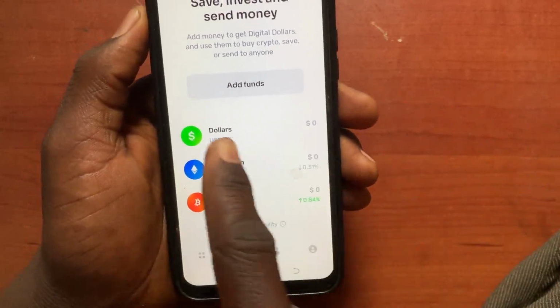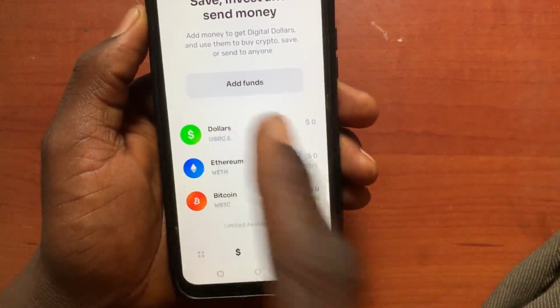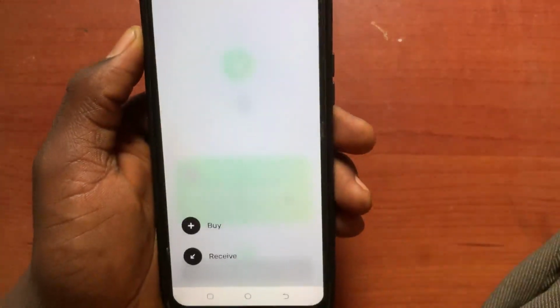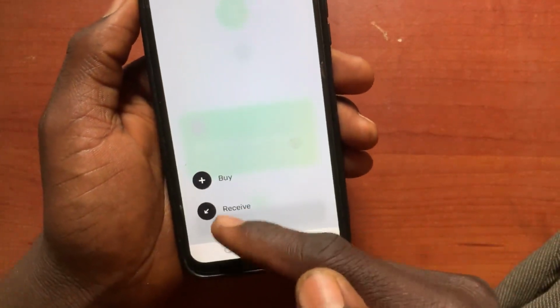Go and select the Worldcoin. Let's say this is my Worldcoin. After you select the Worldcoin like this, just tap on these three dots at the top. You'll be able to see a withdrawal under this receive and buy.